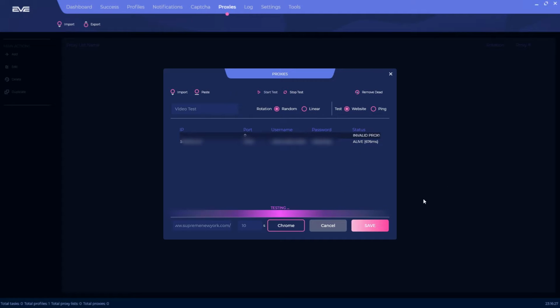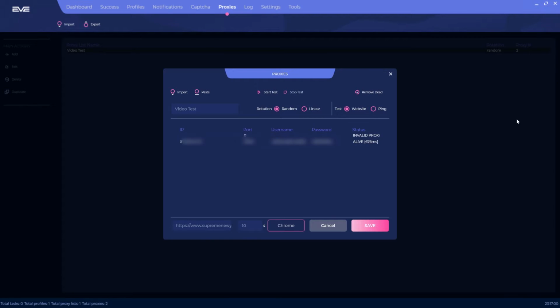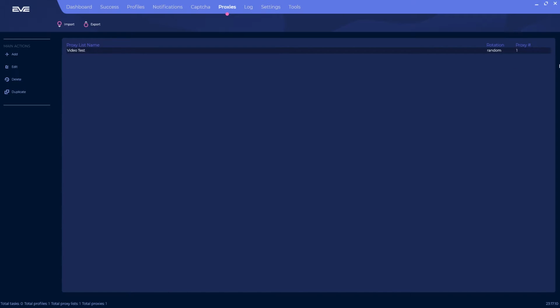So now that I've hit save, the proxy name is video test, the rotation is random, and the proxy number is 2. If I want to go ahead and edit this, I double click into it. I can go ahead and remove this by simply hitting on the panel and hitting delete, and we'll delete it. And then now my proxy is down to 1. If I save, the number will get updated over there.